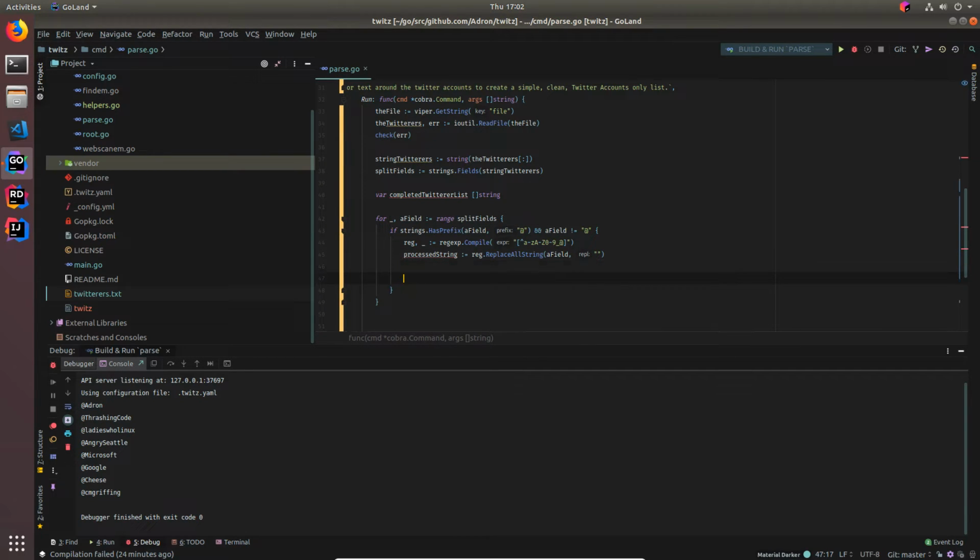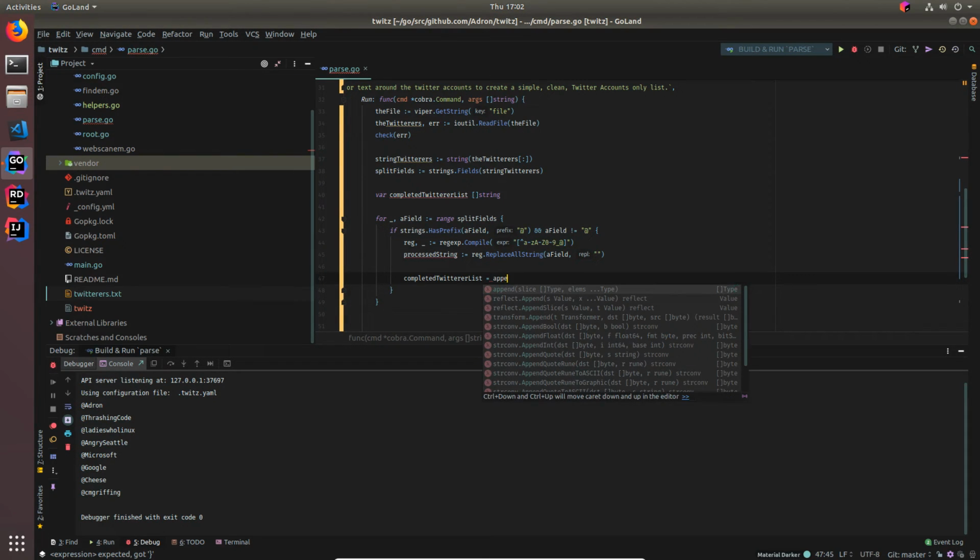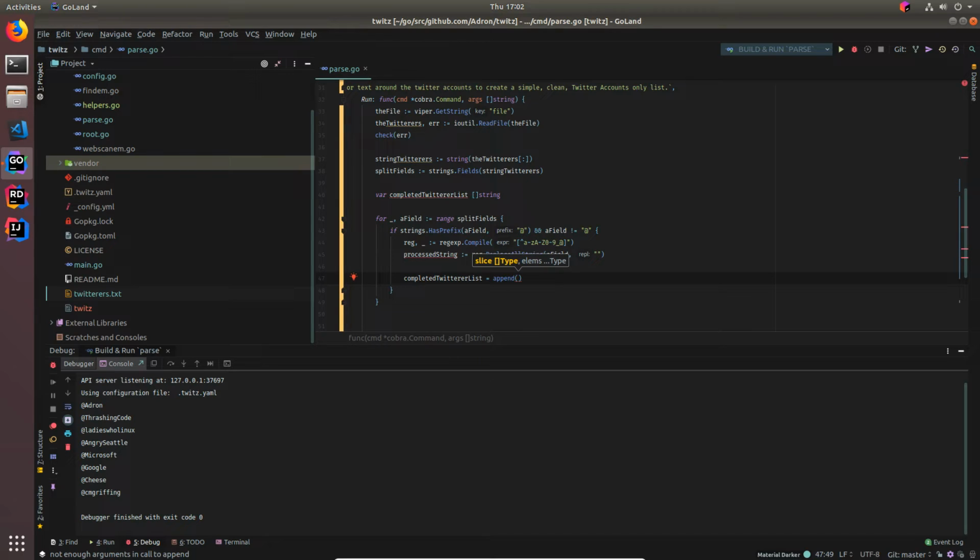So now completed Twitterer list is going to equal append of completed Twitterer list and append the process string to it. That's still weird freaking syntax to me. I don't know what y'all think, but that just seems weird to me as far as syntax goes for a language.